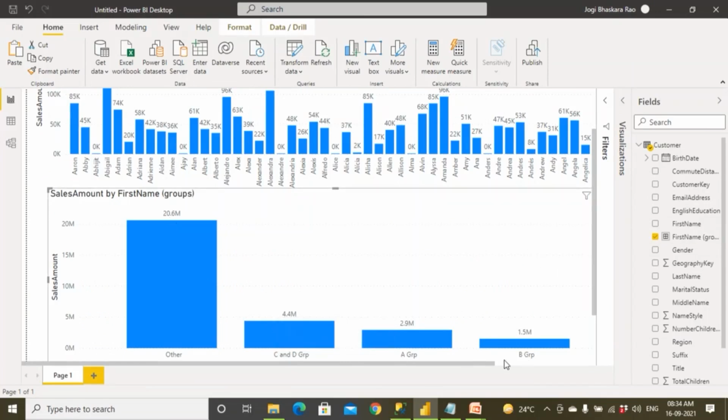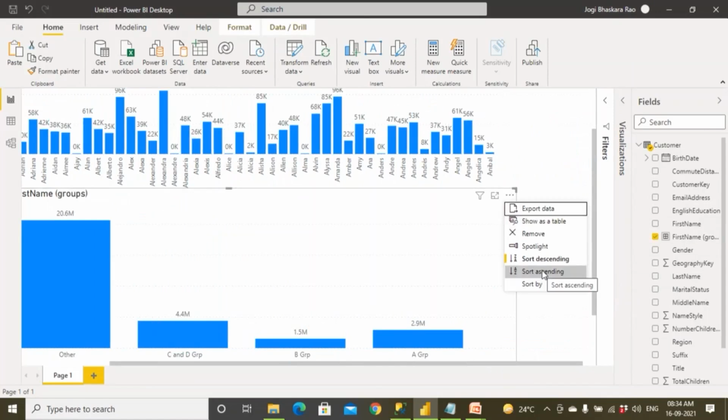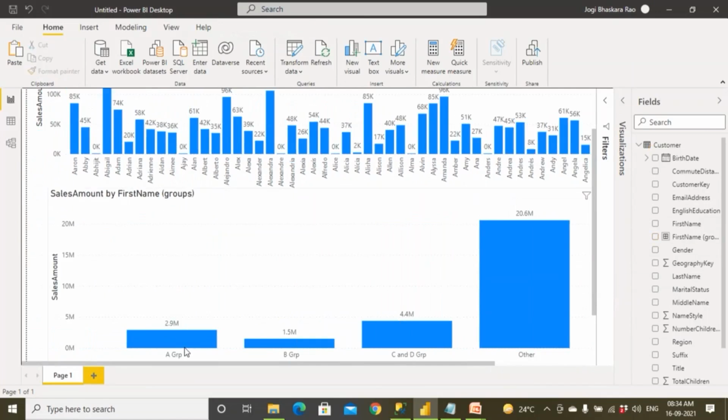I would like to order this. So how to order this? It's very, very simple. Go sort by first name and sort by ascending order. So when you sort by first name and ascending order, A group, B group, and C and D group and other group. It is 20 million, it is 4.4. Now, whatever be the reason, I wanted to remove or I would like to separate only C group and D group, I would like to add it here. Or D group, I would like to create one more group.